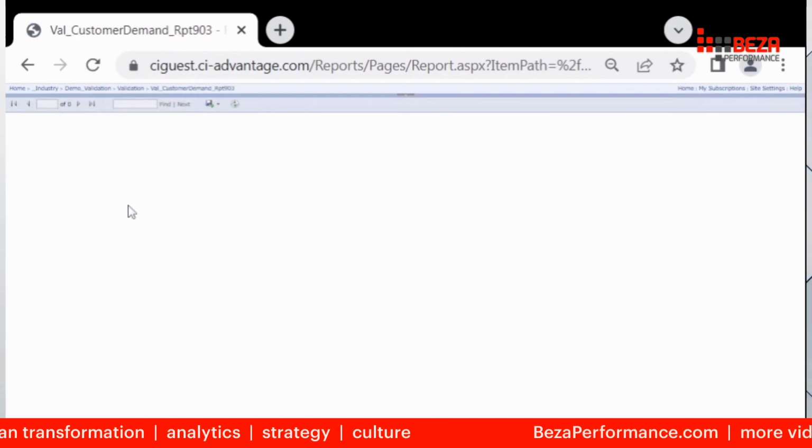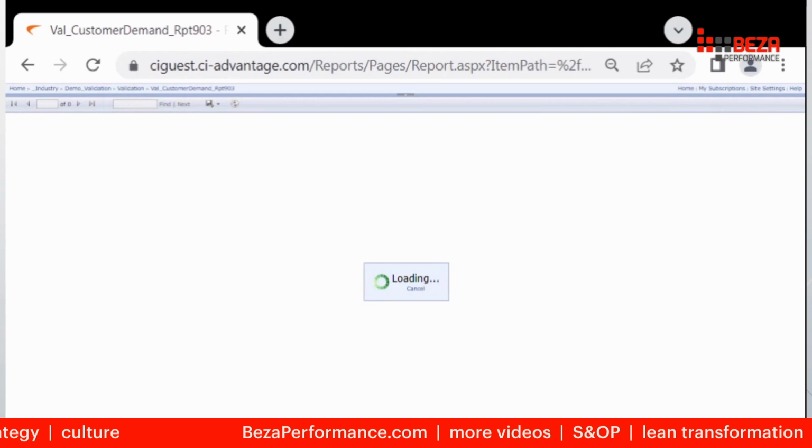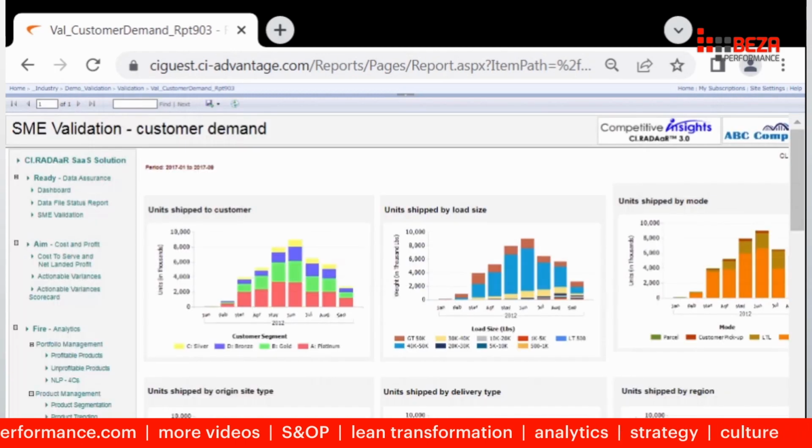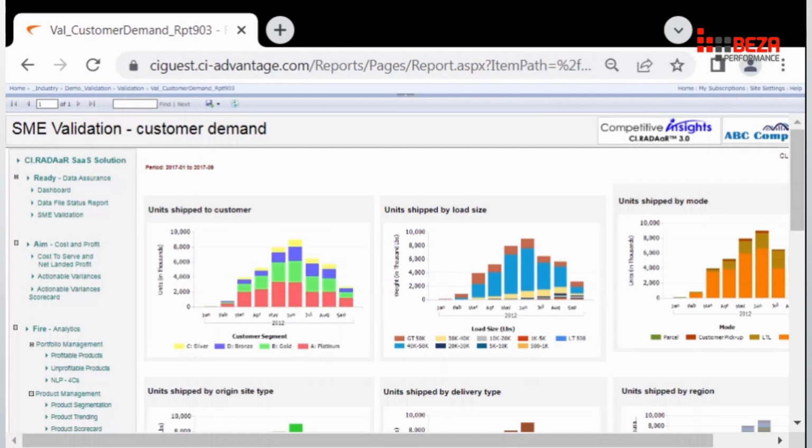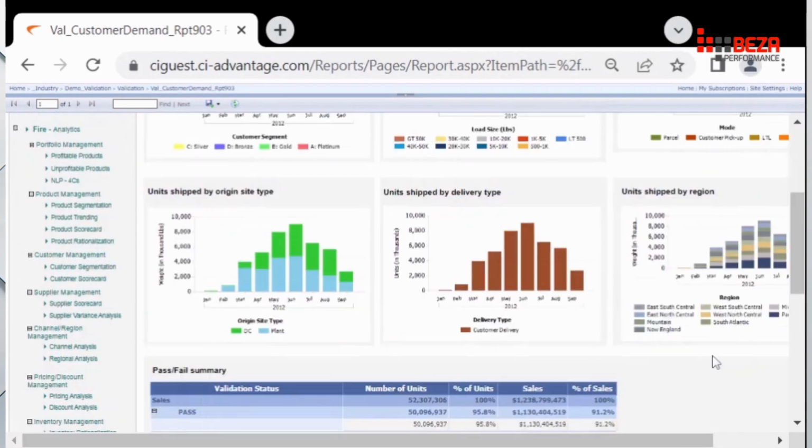So now people who understand what we sold have this view in front of them and it is showing us the actual units shipped to each customer. So in this case, the customers are organized, as you can see, by silver, bronze, gold, typical ways of doing that. By load size, as far as how much product was being shipped to them, by the mode of transportation, whether it was parcel or LTL, etc., and being able to look at where it came from when they actually sold the product, where did it come from to be delivered, what was the delivery type, and where in the region was it actually shipped. So again, this is just an example.